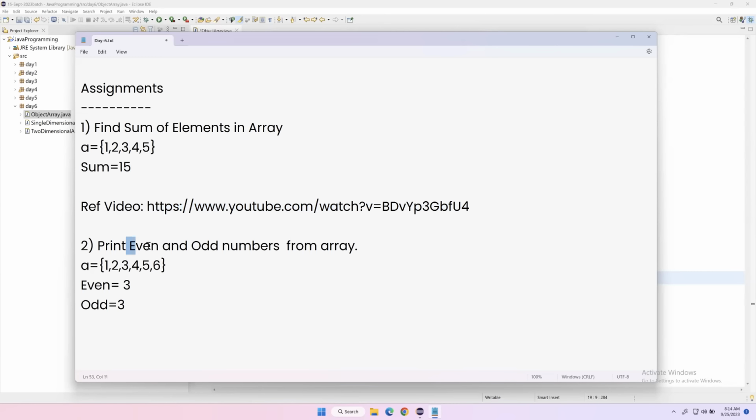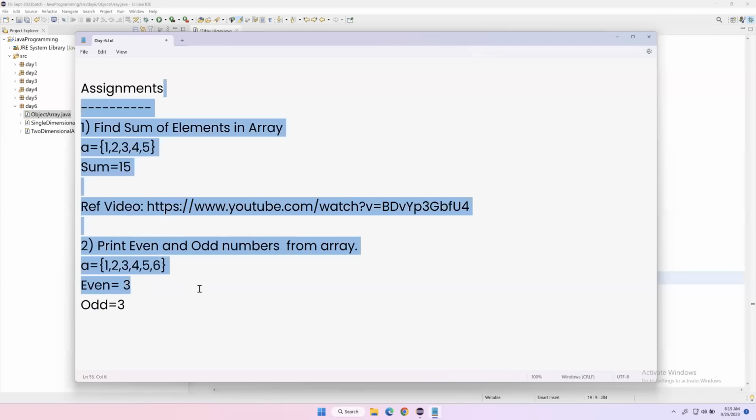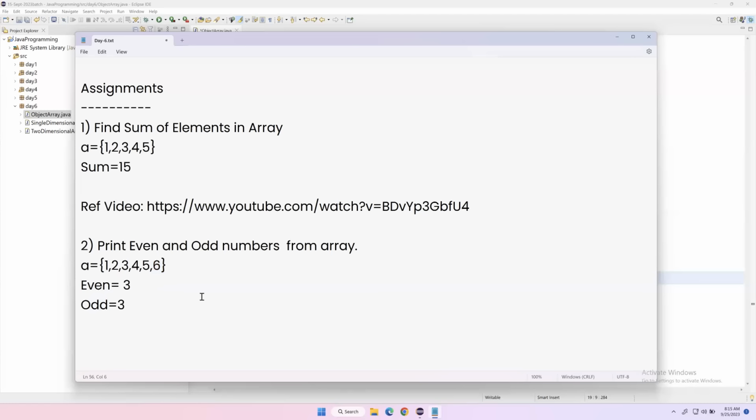Now, second, print even and odd numbers from array. So this is also totally depends on the first one. First, we have to read this number and check it is an even or odd number. Print it. And then go to the next number and check even or odd. Again, go to the next number, check even or odd. So for every digit or every value in the array, you have to find even or odd number. And you have to tell how many even numbers are there, how many odd numbers are there in this particular array. Okay. So try these 2 assignments. Both are related to single dimensional array. You guys can try this.